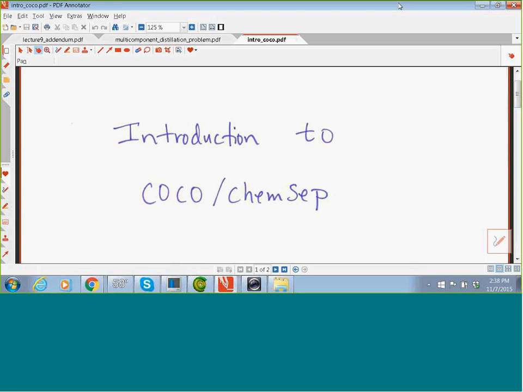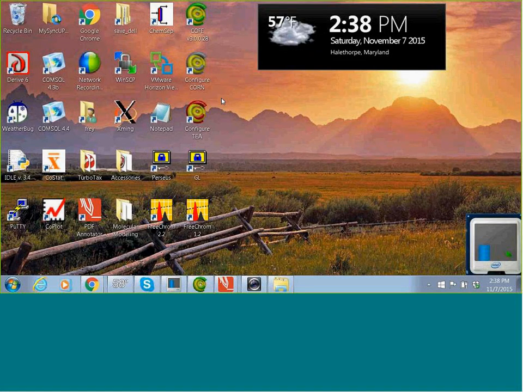If you followed along in part 1, you will have COCO installed on your computer. So your Windows desktop should look something like what you're seeing right now. You should have an icon for COCO. And for future work, it's nice to have a shortcut to the software Configure COCO on your desktop, and also Configure CAPE-OPEN on your desktop. But today we're just going to use COFE.